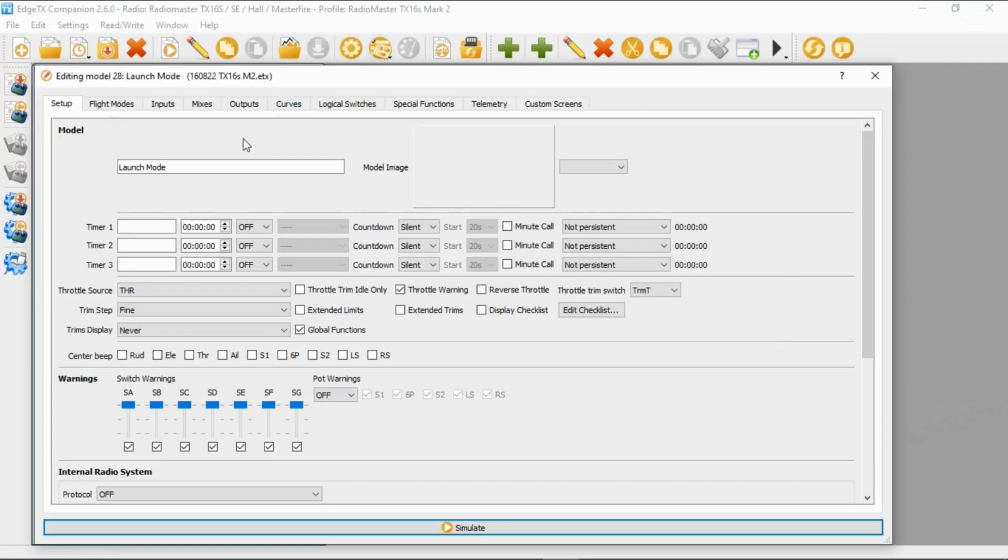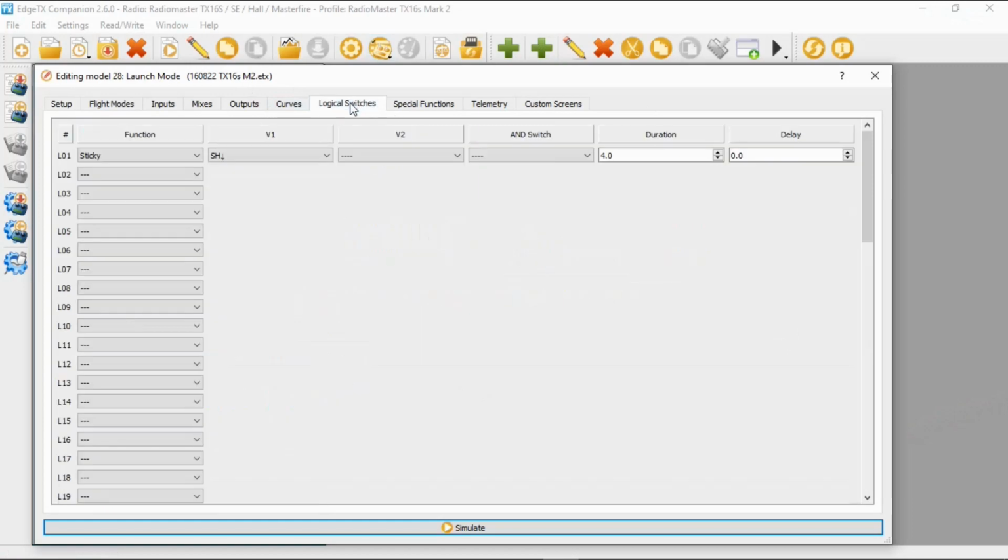This is very simple to do. We'll have a quick look at Companion, and then we'll have a look on a couple of my radios so you can see the settings on the actual radio. Now I've already got my model open. The first thing we're going to have a look at is a logical switch, and it's a very simple one.